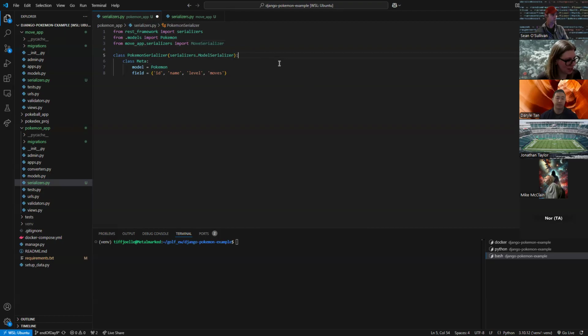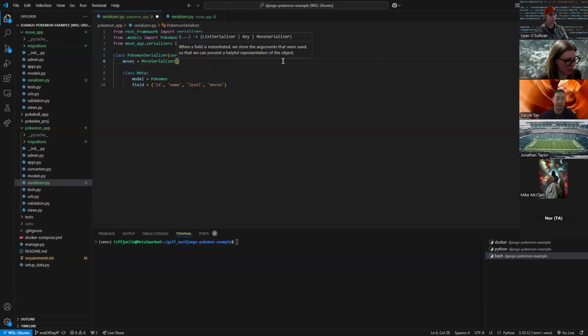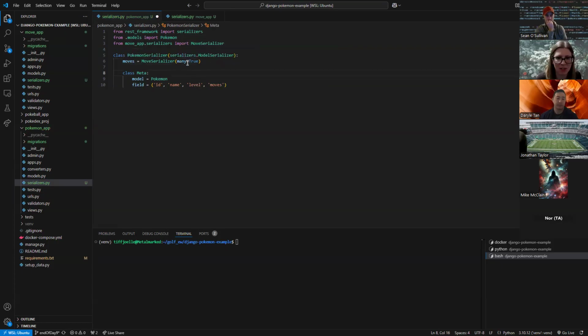And again, documentation would show you how to lay this out. I'm going to stick this under as an attribute underneath this class. I'm going to say that moves are going to be using this move serializer. And I can leave it like this, but since moves is a many to many field, I want to make sure to put in here many equals true. That way we can get multiple items returned instead of just one through the serializer.